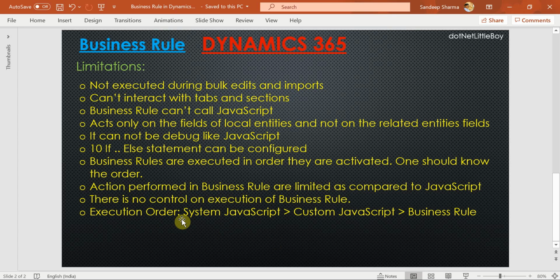But one thing is the execution order of the business rule, how it is in Dynamics. When you configure any business rule, it will be converted into JavaScript in Dynamics. It's not visible to us, but in the back end it will be converted into JavaScript. So the execution order of scripts inside Dynamics is as below. First the system JavaScript will be executed, the JavaScript which comes out of the box with Dynamics. Then the custom script, if you have added any using some extra additional library, will be executed, and then the business rule will be executed.